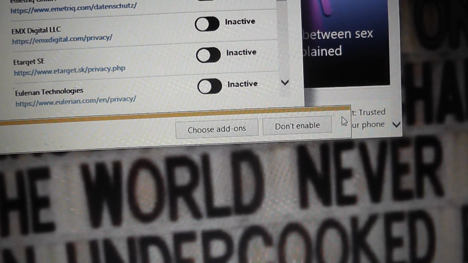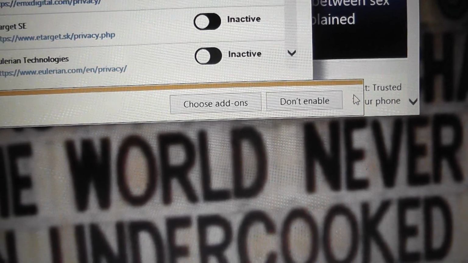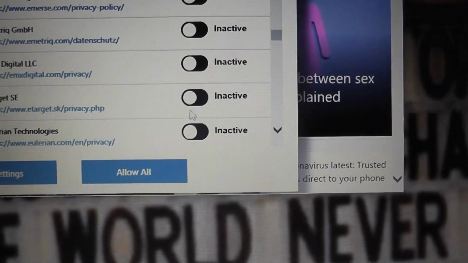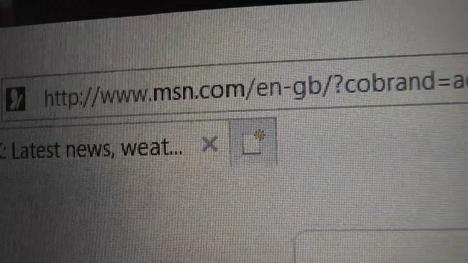I'm not going to deal with the add-ons at the moment. That'll be another thing. Several add-ons are ready for use. I'm just going to click to close that out of the way because that's in the way. Right, so all of those now off, inactive, and then click Save Settings. Okay, and the default homepage seems to be MSN. I think that stands for something like Microsoft News or something like that. MSN.com.